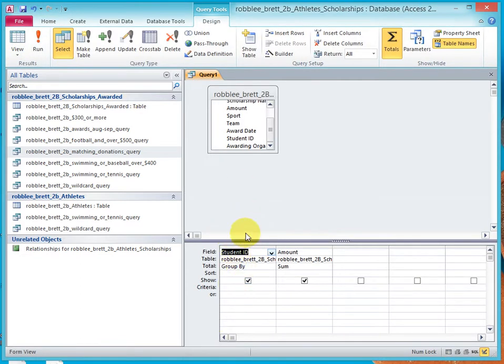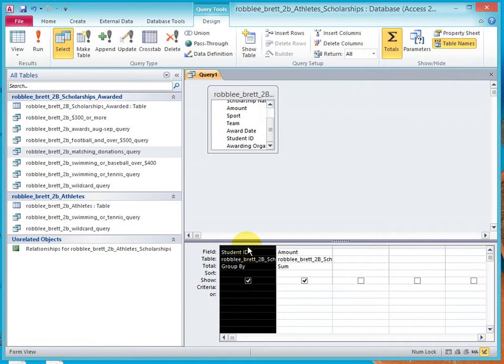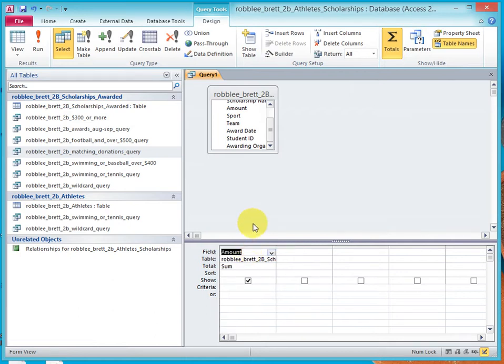student ID. And the way you do that is you just slowly drag down till you get the down black arrow, select it once, hit delete, and now that row is gone, or that column, I'm sorry. Now let's try grouping by sport. So we'll grab sport, we'll bring it down, drop it onto amount, and now we're going to group by sport.